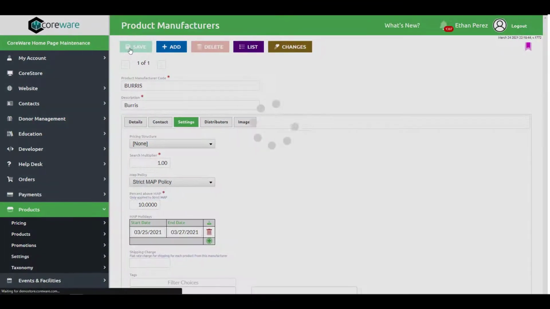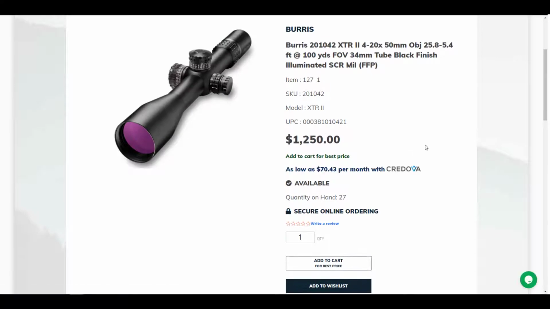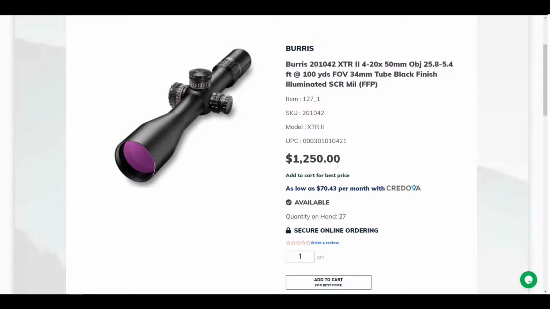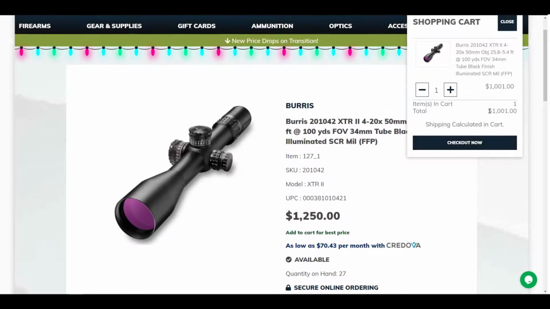And we will go ahead and click Save. And this now just goes back to the default MAP pricing, where you can just add to cart for best price. And voila, here it is for our minimum price.